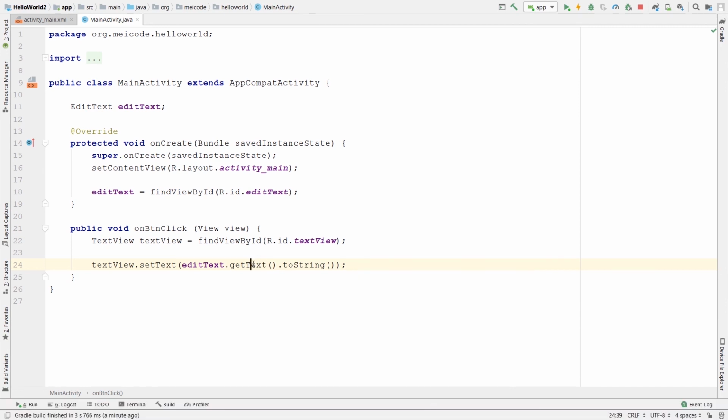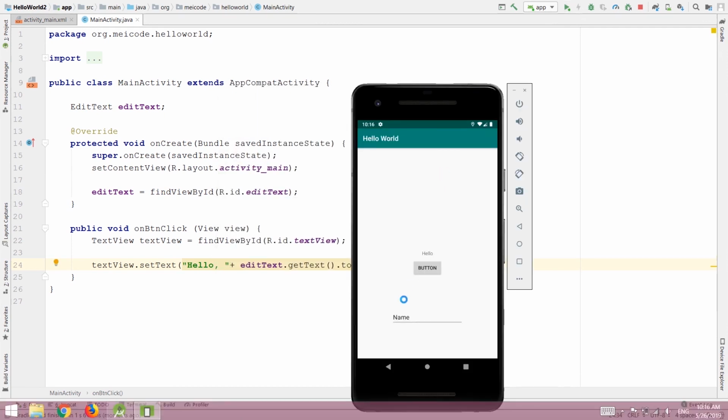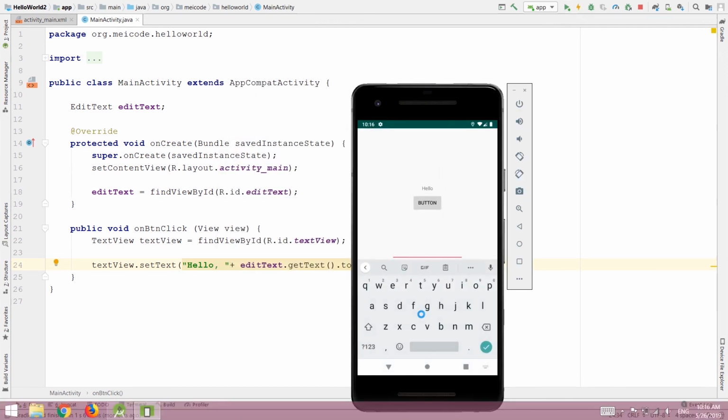For that, inside the parentheses of this setText method, I can add two double quotation marks, a plus, and inside the double quotation marks, I can say hello. This way, I'm adding two texts together, something called concatenation. We will add hello before whatever text comes inside the EditText. Let's run it once again. Let's type a name in here. Let's say Tom this time. Button, hello Tom. Okay, I think that's good progress in this video.